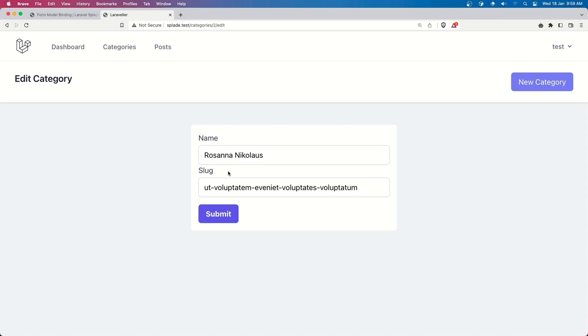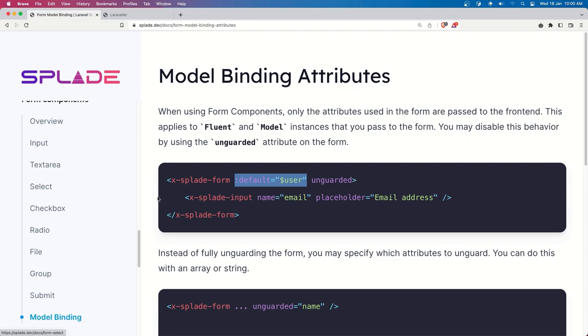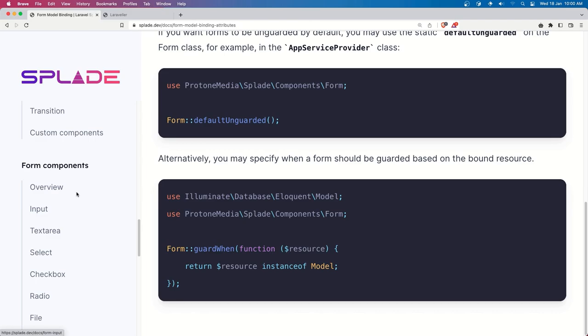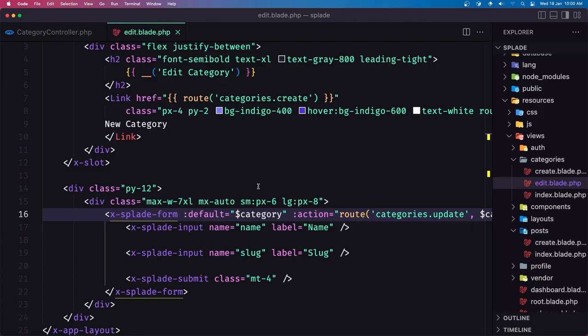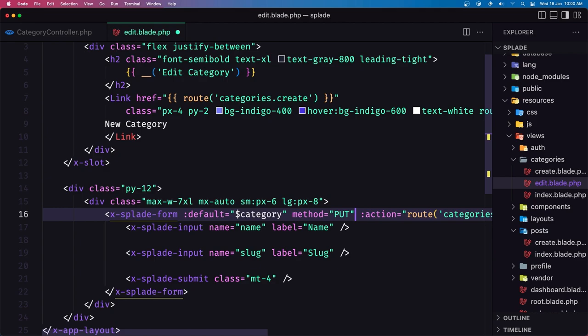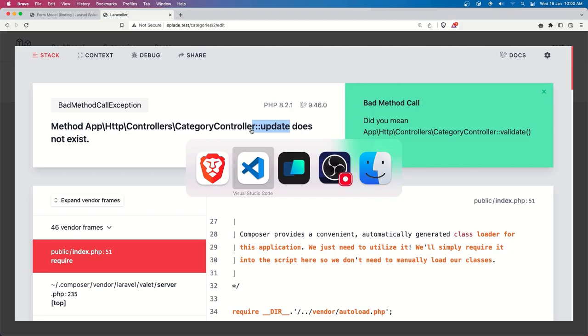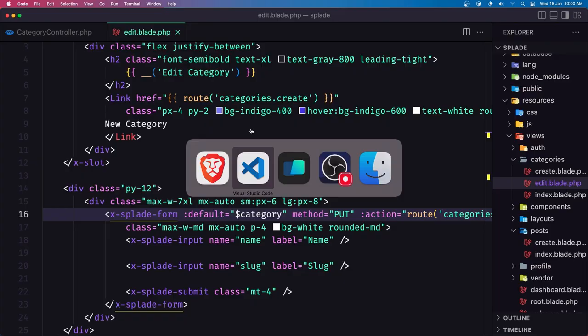Okay, if I say submit, the method is not supported for the route post, so we need to change also the method. And if we have a method here, maybe just go and add it in the form. So let's say method to be put, I'm going to say, and come here and say submit. Yeah, now we say update does not exist in the category controller. Good, let's create that in the category controller.